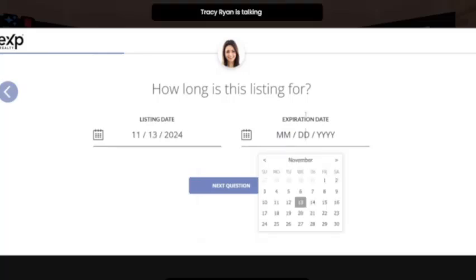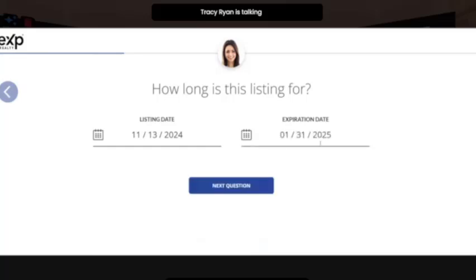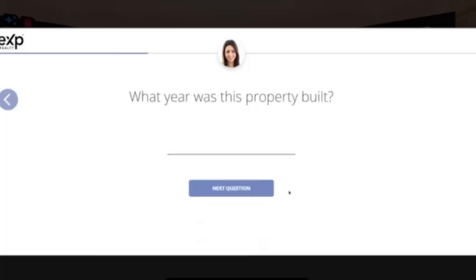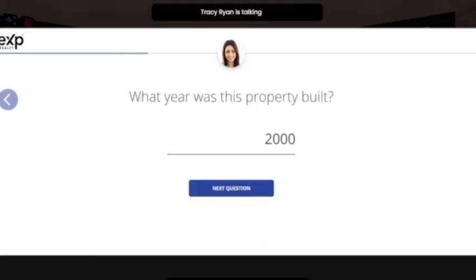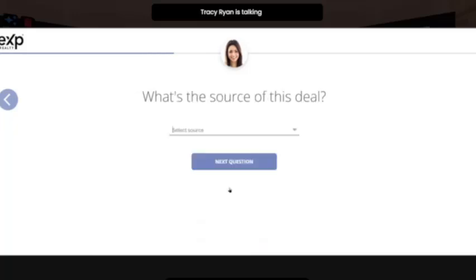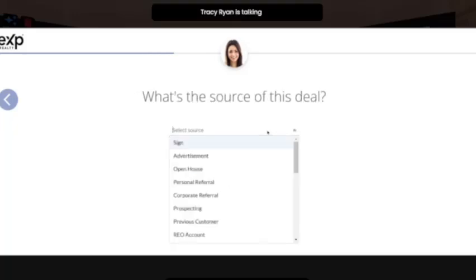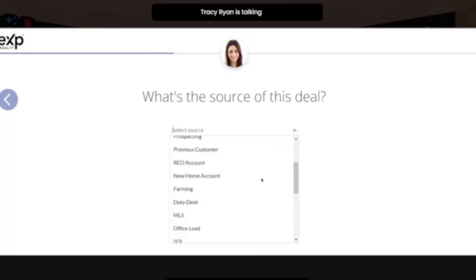When does your listing start and when does it expire? This should line up directly with your listing agreement itself. Okay, what is the expiration date on your listing agreement? That is what you will enter here. Next question, when was the property built? This is simply so we know if you need a lead-based paint disclosure. The source of this deal. We do not use SkySlope as a CRM. So this is not a really important question.